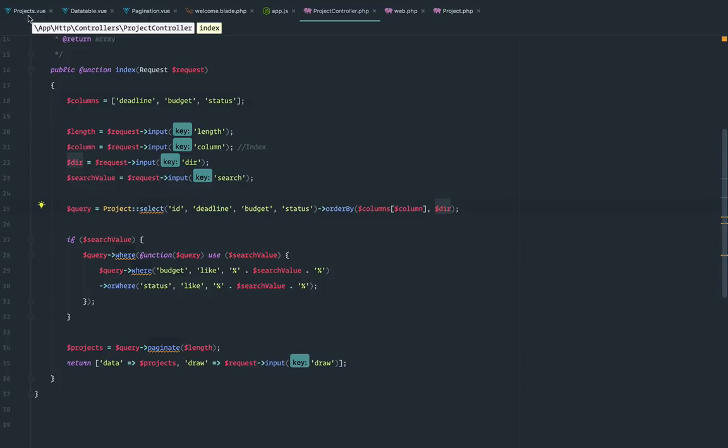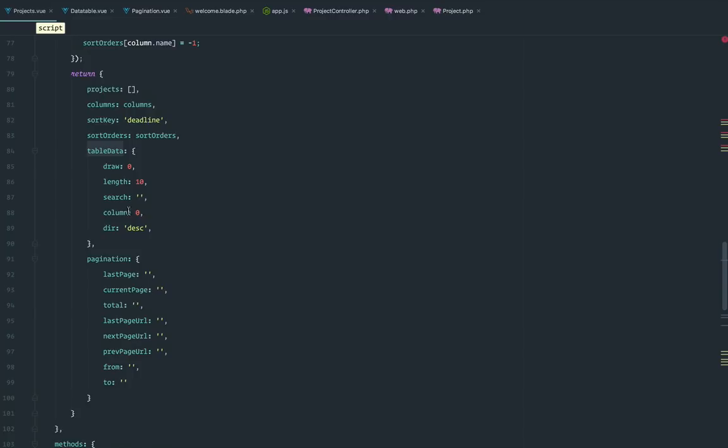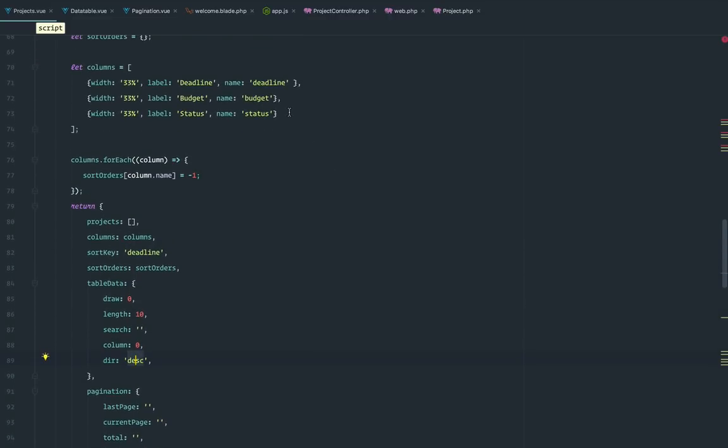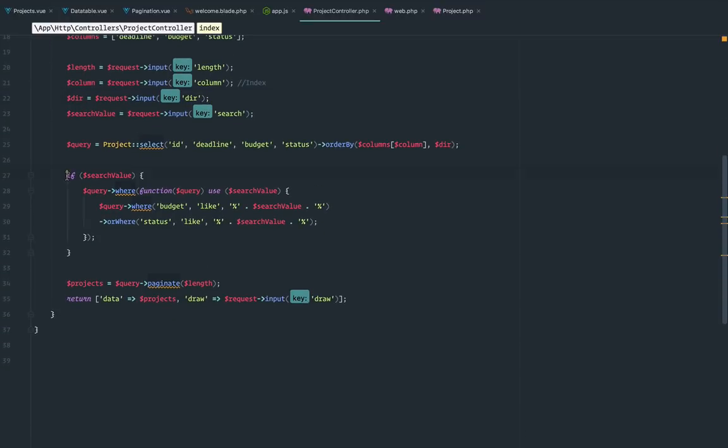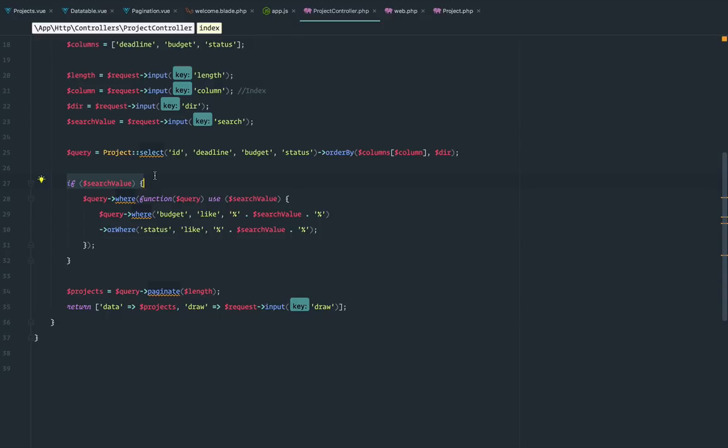Okay, because this is the initial, right? Column is 0 and descending. So we have to make sure that the order of this is going to be the same as this. If they're not in the same order, that's going to cause confusion. Then we're going to check if there's a search value. If it's empty, we're not going to do anything. If it's not empty, we're going to append another search query to this variable, to this object.